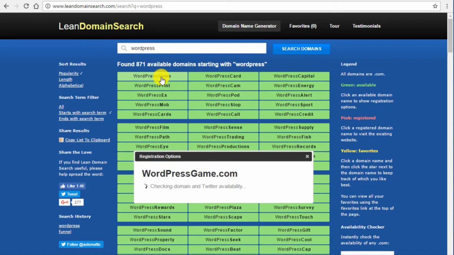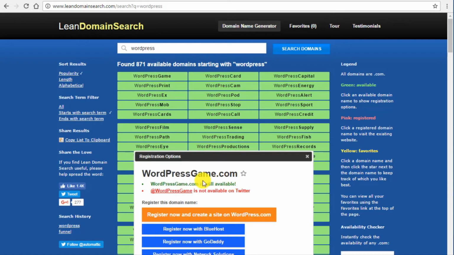And if you click on one, it will actually check and see what your registration options are, also based on if a Twitter handle is available as well. So here you can actually do a little social media searching for your domain and what else you can use for it. And here they give you more options.